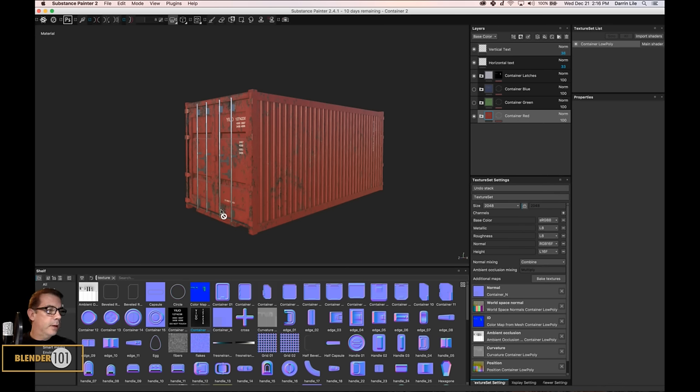Do you have any idea when your next character sculpting modeling series will be? I kind of do. I'm working on one for Blender 101 currently, and it's the characters that are going to be going in these scenes that I'm creating here. So I would say probably the first one will be out in February.